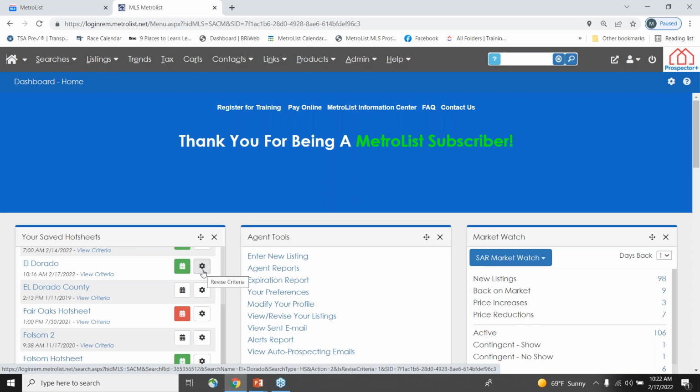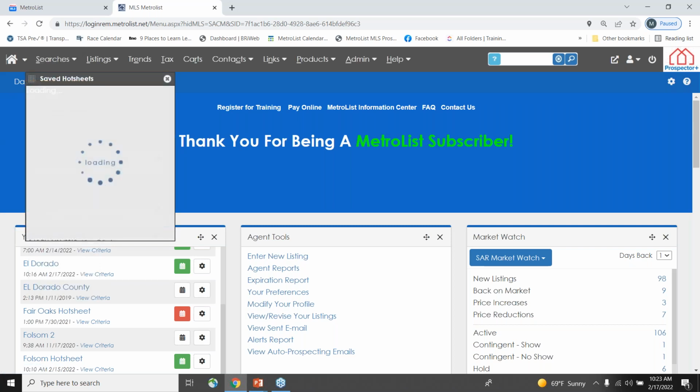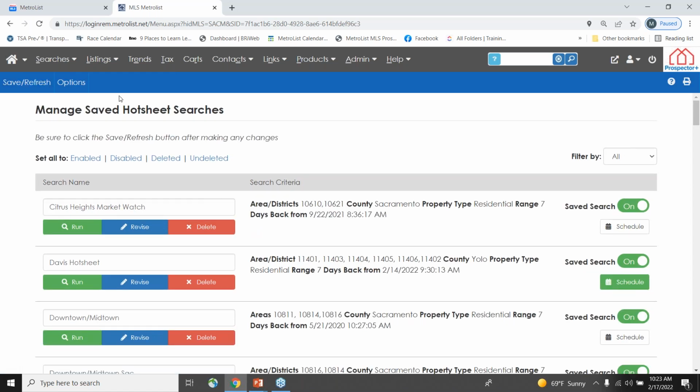Another way that you can revise your hot sheets and the schedule for the hot sheet is here under searches. You'll even see that they have a little menu item for your saved hot sheets as well. So if I click on that, it's going to open up this module. It looks very familiar, right? It's a kind of miniaturized version of what you see down here. And at the top, this link here, Manage Saved Hot Sheet Searches, will take you into a page that allows you to come in and run, revise, delete.